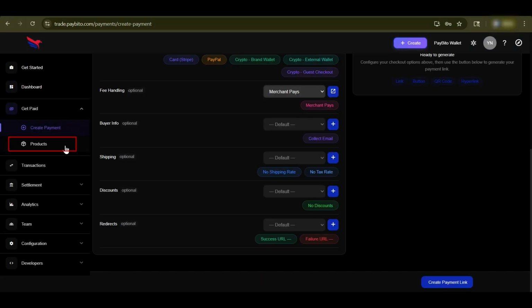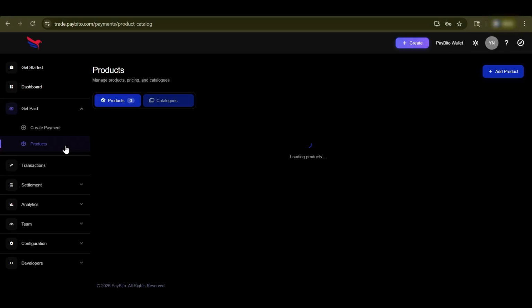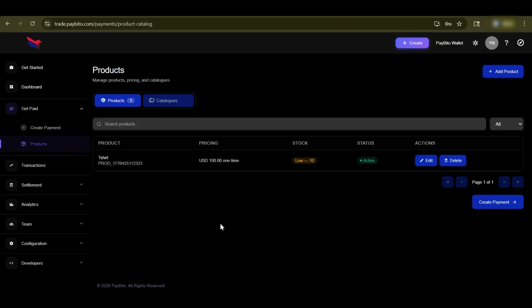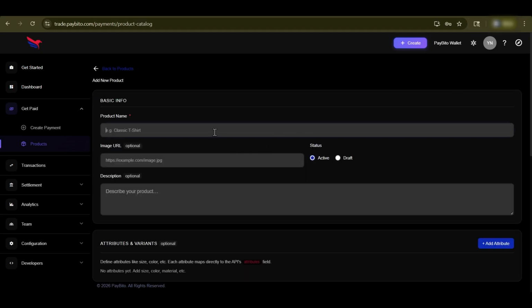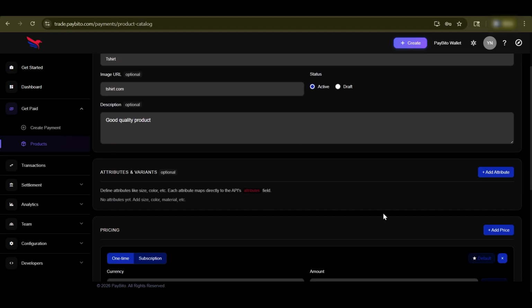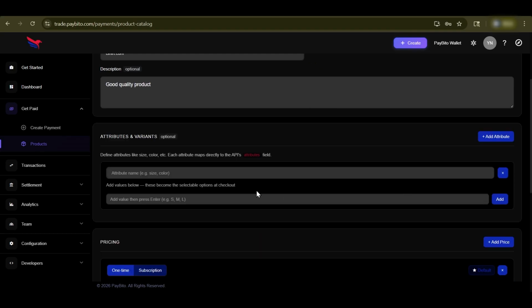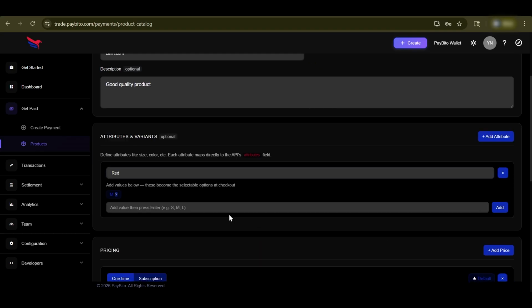Now move on to the Products section. Here you can manage your products, pricing, and catalogs. You can add your product here. Fill in the product details below: product name, image URL, status, and product description. You can add an attributes section from here. Define attributes like size, color, etc. Each attribute maps directly to the API's attribute field.